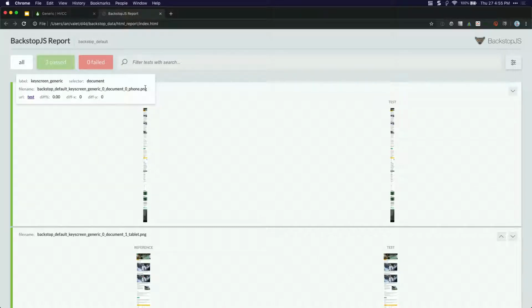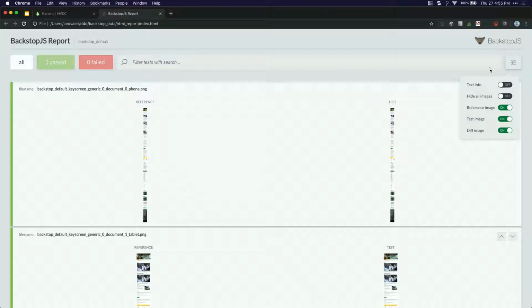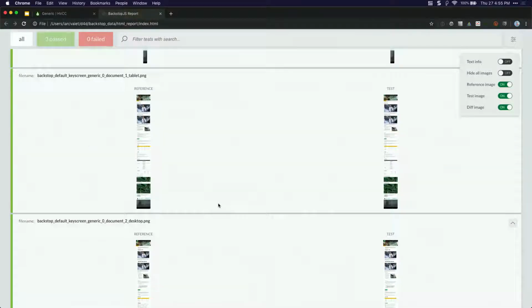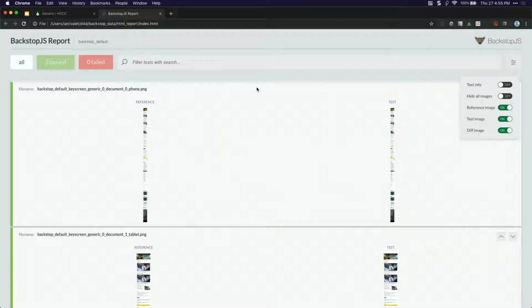If I hover over this, or if I toggle this here, I can show the text info, which gives me the information about the test that I just ran. What's the difference percentage? Maybe I'm expecting a change, but it wasn't there. Maybe my mismatch threshold is too low, so I need to specify it a little more. So it really does a good job of trying to give that to you. You can see phone, tablet, desktop, all there, which is pretty great.